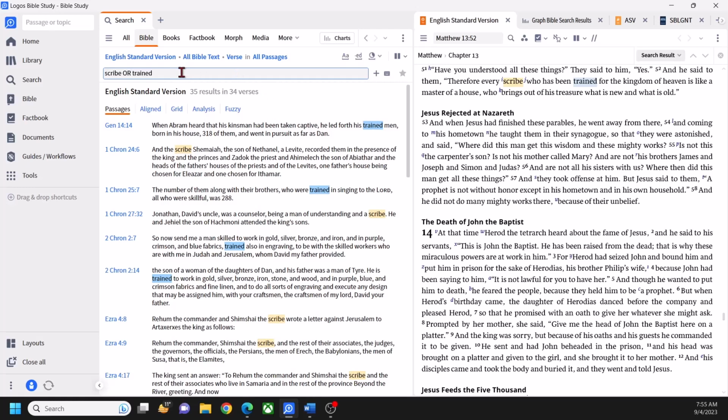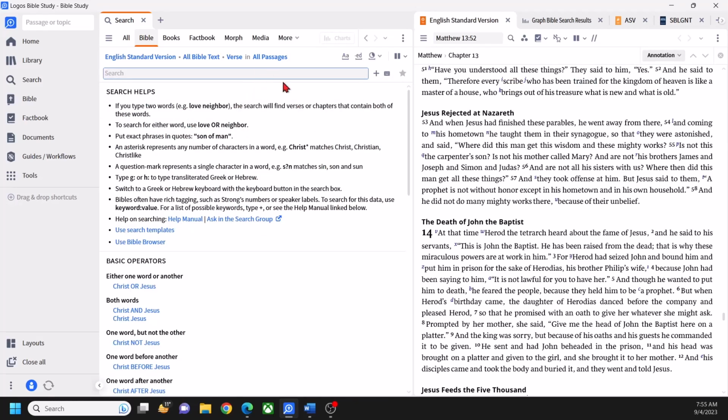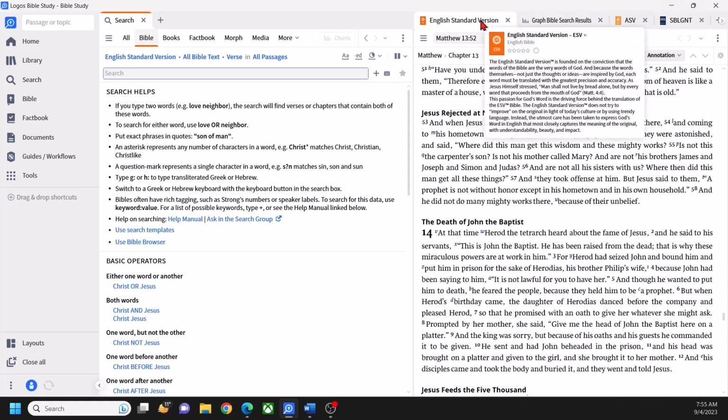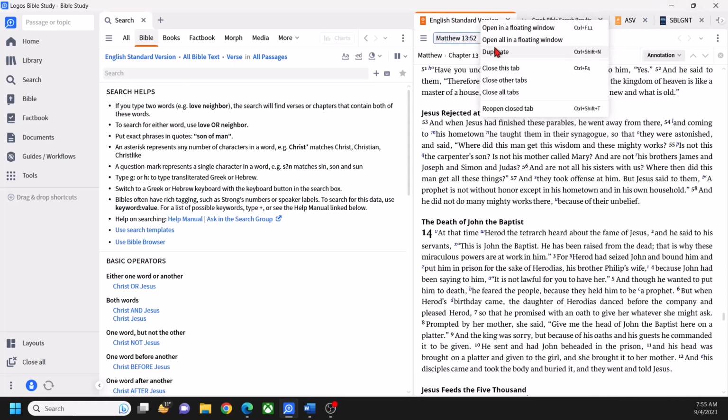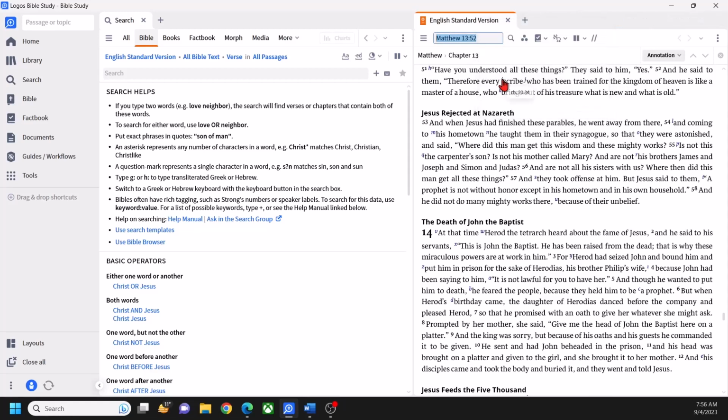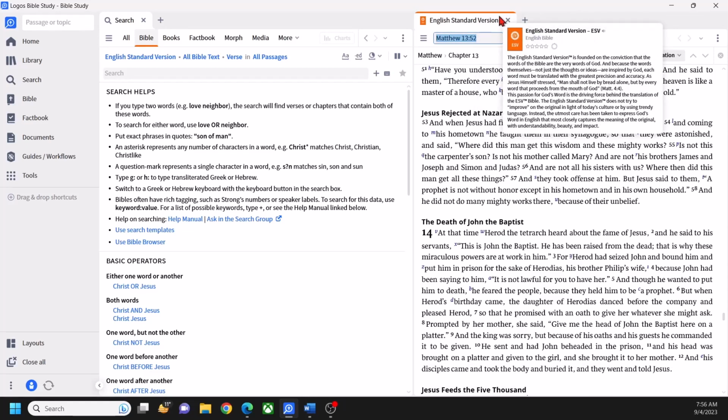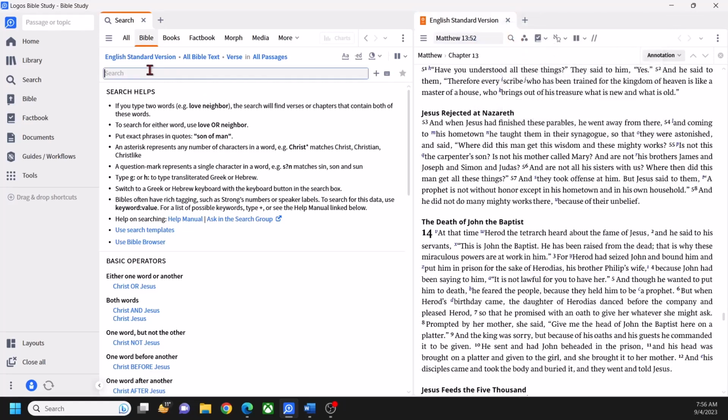Okay, so we're getting close to the end here. The other thing I want to do, I'm just going to close all the other resources now except the ESV. I'm going to right click on the ESV and say close other tabs. So we've just got the ESV open, and we're going to run a search again.